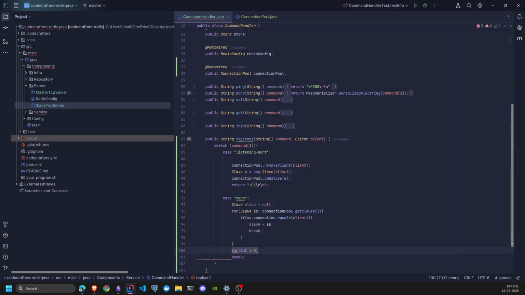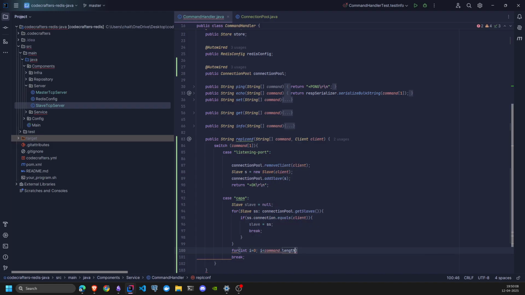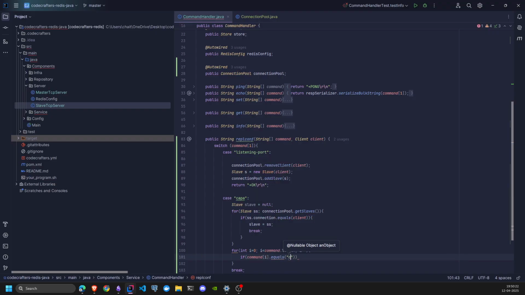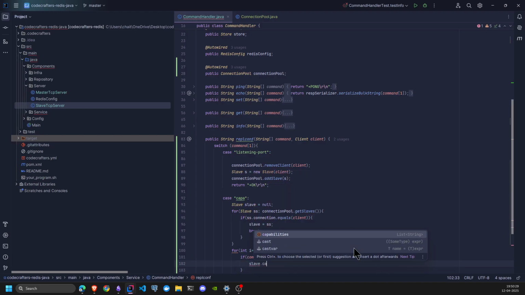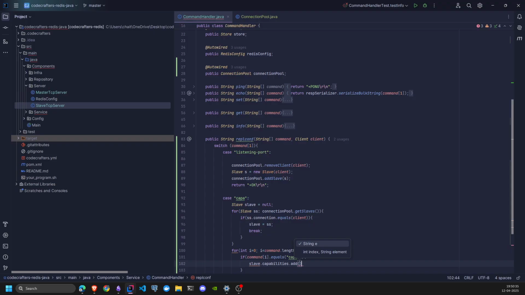So to do that, I need to iterate on the commands array. And if I find a capability, I can add the next element to my capabilities. For int i equal to 0, i less than commands.length, i plus plus, and if command of i dot equals capa, then I can slave dot capabilities dot add, what can I add, the next element in the commands array.